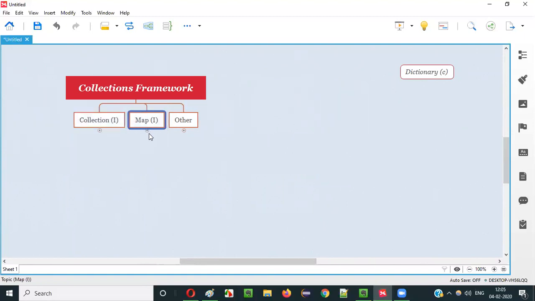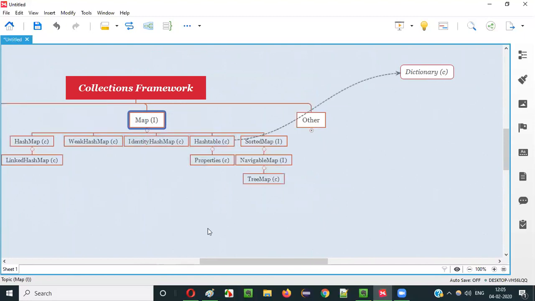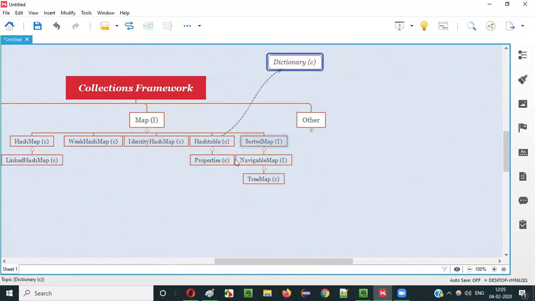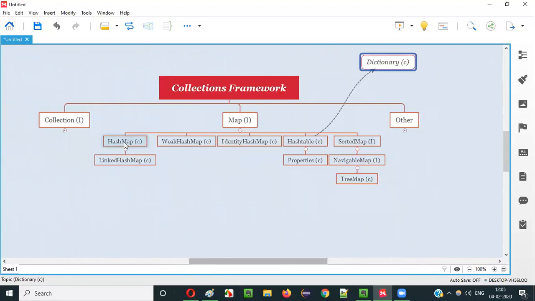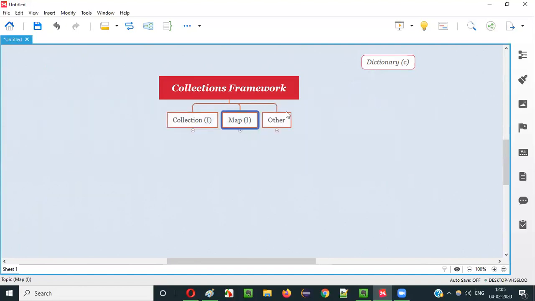Then after collection, we have the map. At the same level as the collection interface, we have the map interface. Under map, we have hash map, linked hash map as a child class of hash map, weak hash map class, identity hash map class, and hash table class. It has a child class known as properties, and this hash table class has a parent class known as dictionary class. And apart from that, this map interface has a sorted map interface, navigable map interface, and tree map class. Okay, this is the map part.